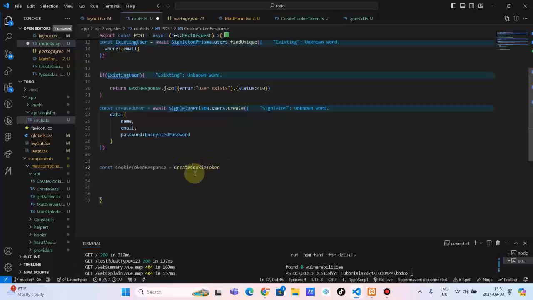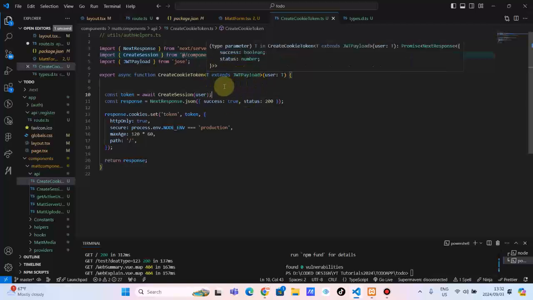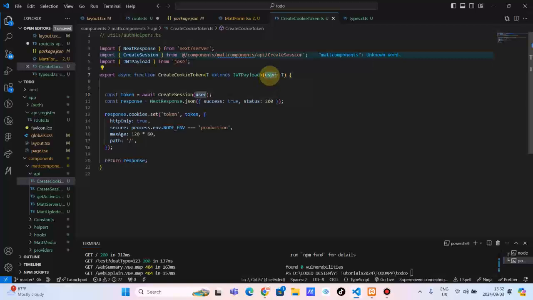Now that we are done with this method, let me go to that method. As you can see, it's a generic function. You tell it what type you want, and it extends JSON Web Token payload. This is TypeScript, you don't really have to mind about this. It takes a user and pushes it through this function, create session. Create session is also another function that I have created, so I'm not going to take you through an endless loop of what I've created and what I have not created.